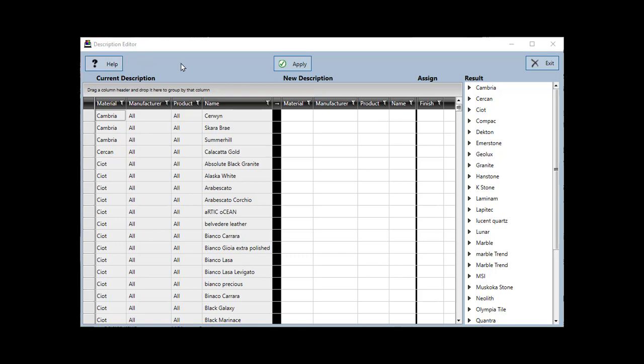The second button is the Apply button. The Apply button commits any changes you have made to the material descriptions and also updates the slabs currently associated with that description. It then reloads the left Current Description column with the changes you have made. After this, you can continue to edit and apply any new changes that you make.